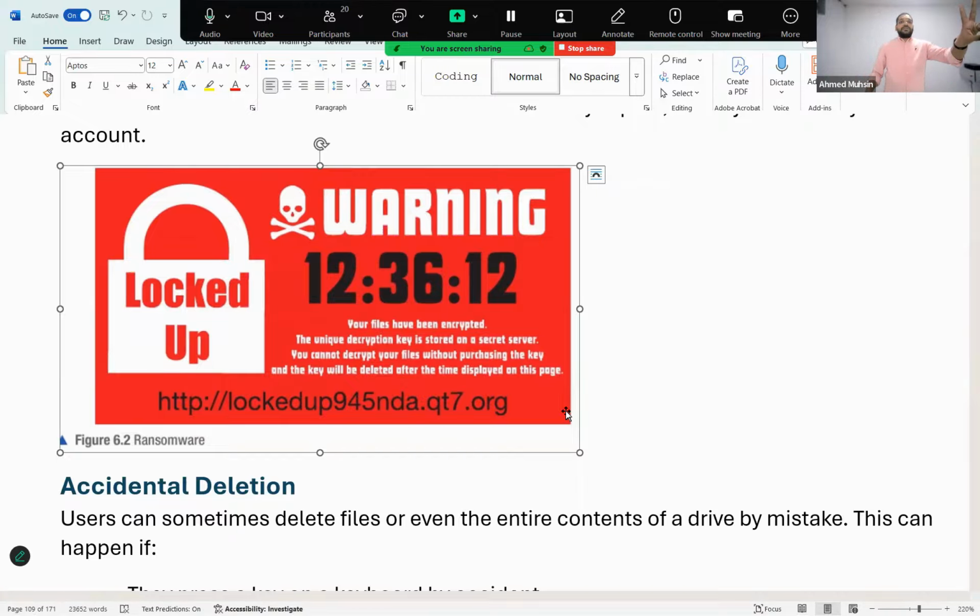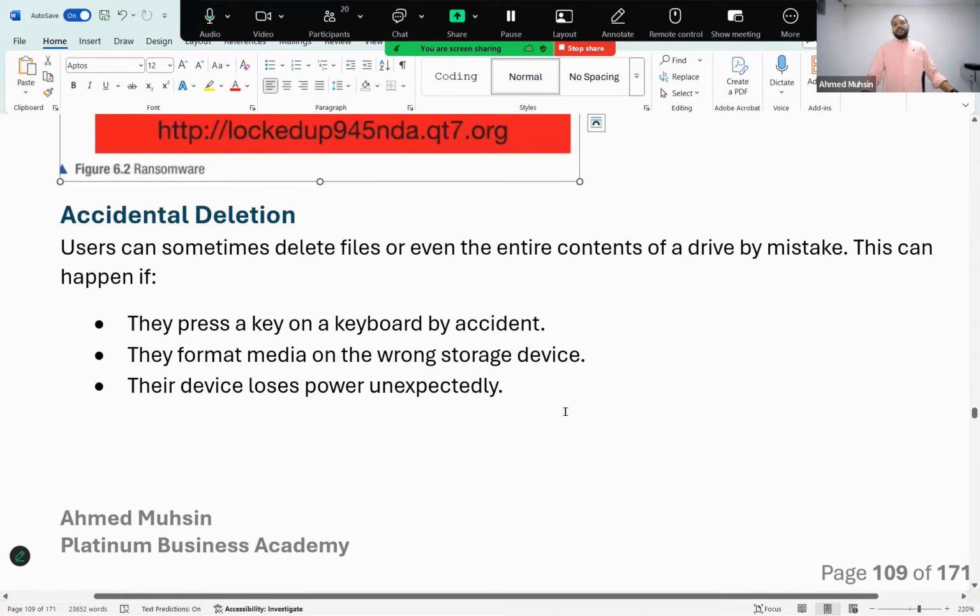Right. So far, 2 problems I have given you all. Unauthorized access, somebody hacks into your device. And number 2, deliberate damage by malware. Malware comes in and creates havoc on your computer. Number 3, this is an oops moment. What is it? Accidental deletion.